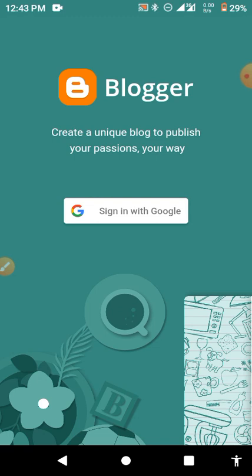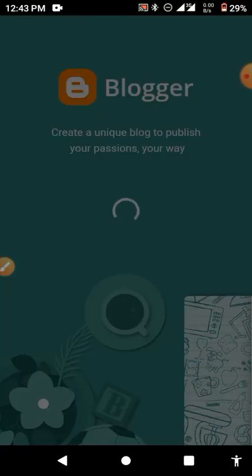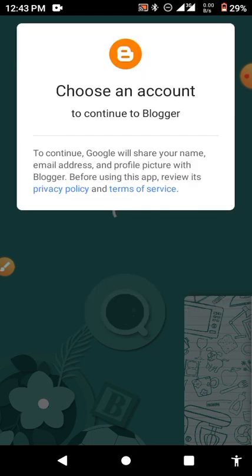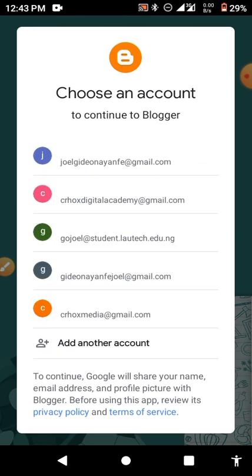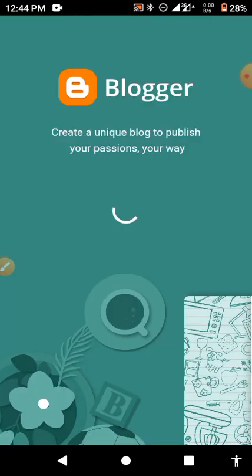The Blogger app is just the mobile application of the blogger.com website. So this is what you get when you launch the app, and you are going to sign in with Google, having created your account on the blogger.com website. Before you use this Blogger app, you have to create your account first on the blogger.com website. If you have done that, you can proceed to downloading the application. So I'm going to log in with the Gmail I used to create my blog, which is the Academy's mail, C-Rhox Digital Academy at gmail.com.